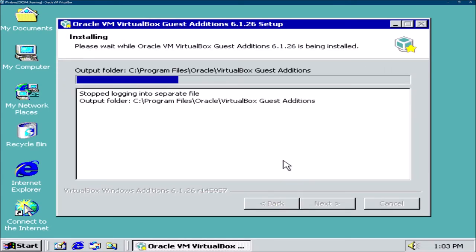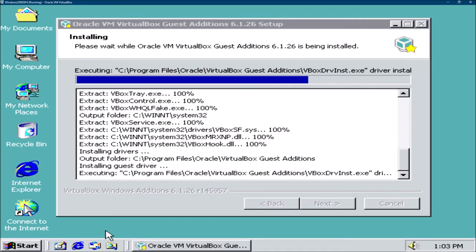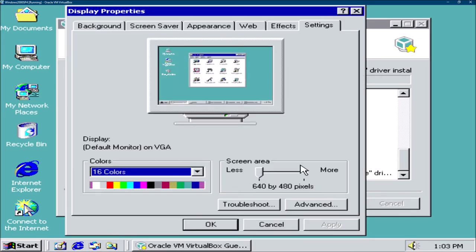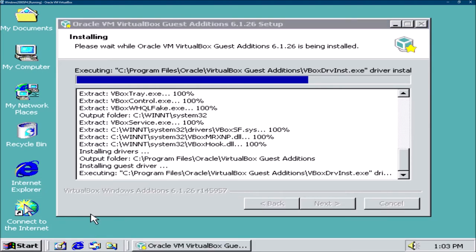Next, install. See, there's no display drivers, it just looks all, you know, 16 colors. And yeah, there's no more 800 by 600 or 640 by 480. There's only 16 colors. After it installs the video driver, you'll notice the actual difference in how everything looks. And of course, this and Internet Explorer would look different, all that other stuff.